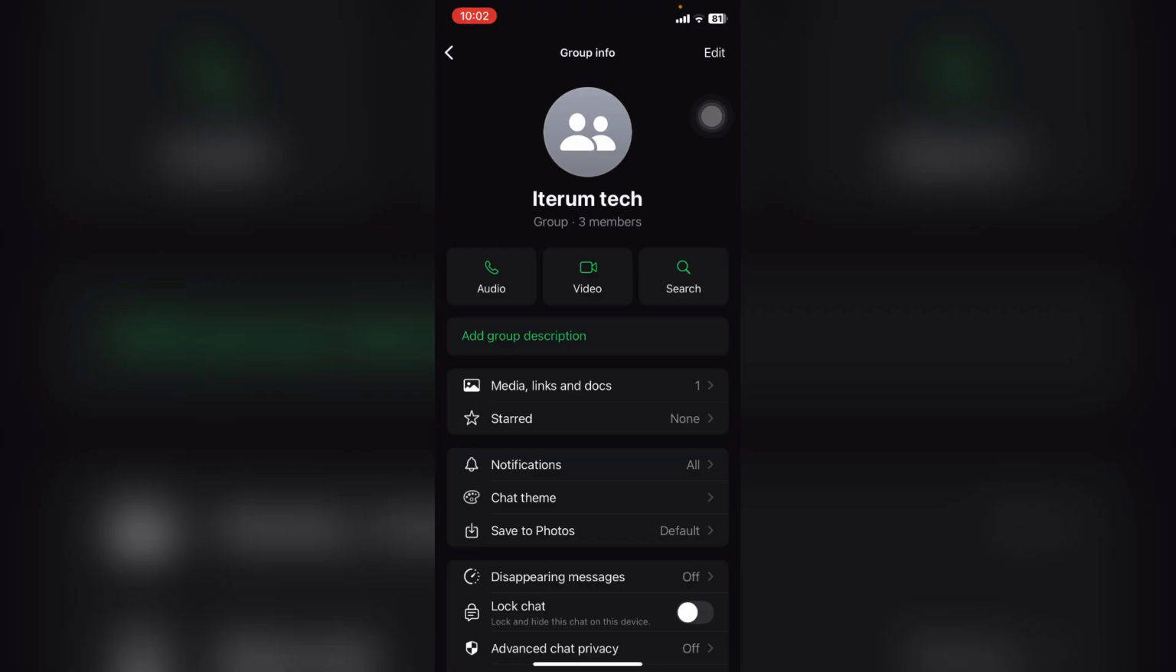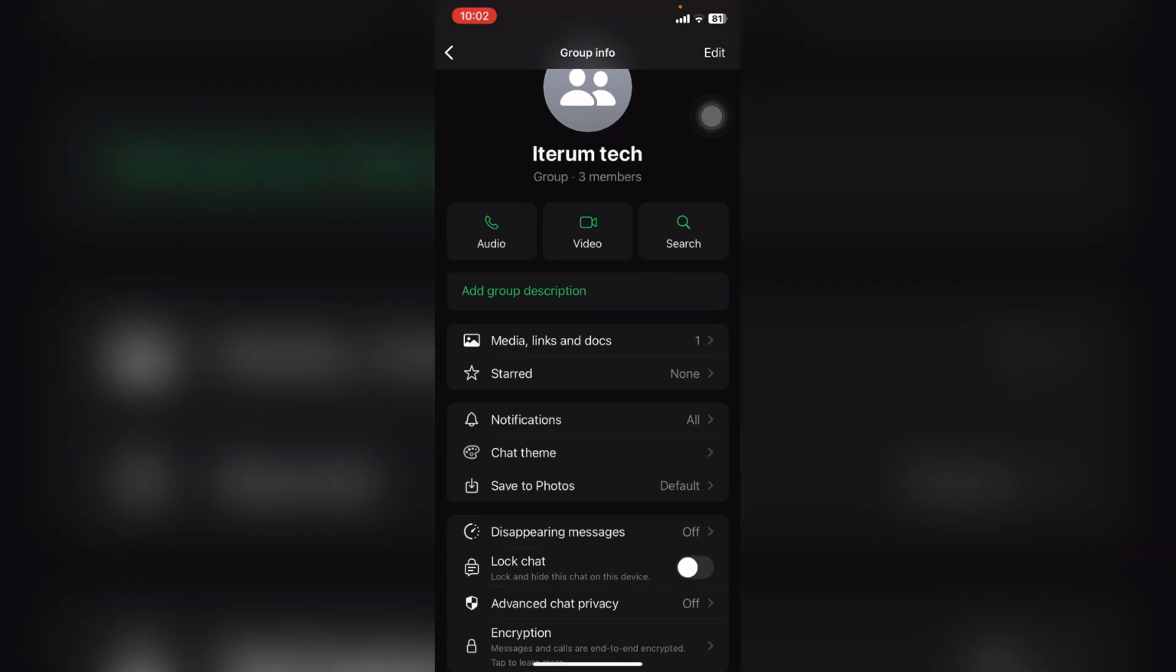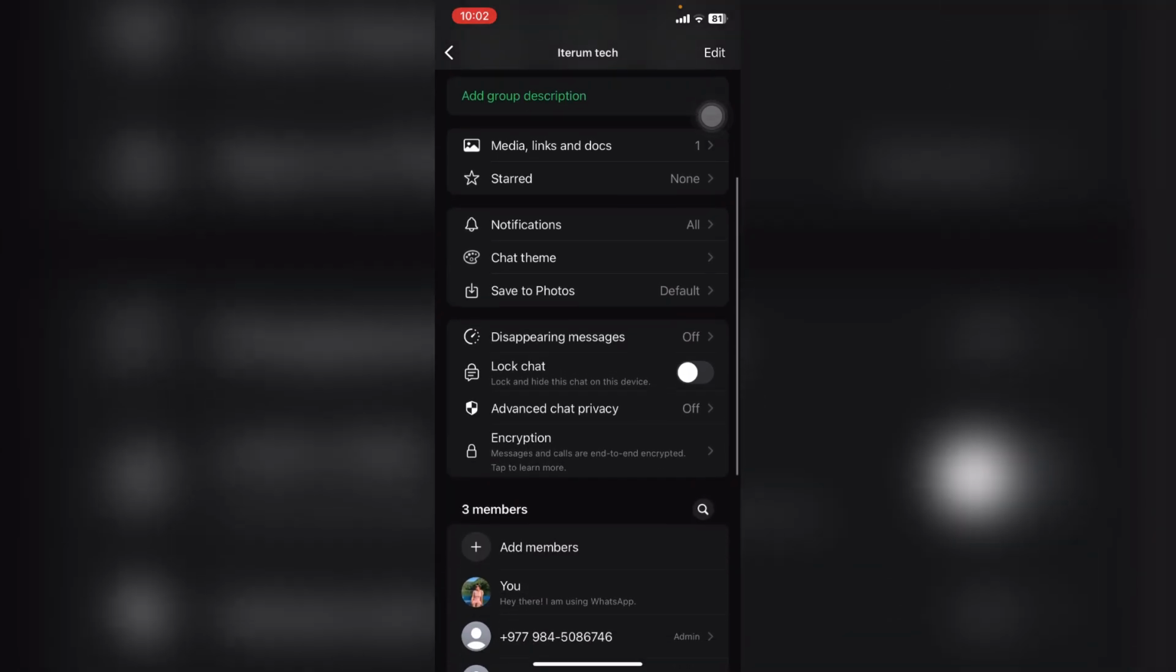To manage the group, open the chat and tap the group name at the top. Here you can change the group name, description and group photo. Scroll down to see who can send messages or edit group info, just admins or all members. To add members, tap add participants, and to remove someone, tap on their name and choose remove from group. You can make someone an admin by tapping their name and choosing make group admin.